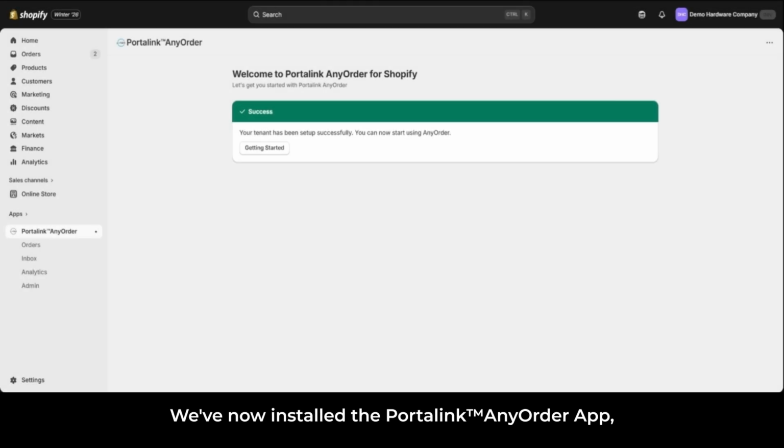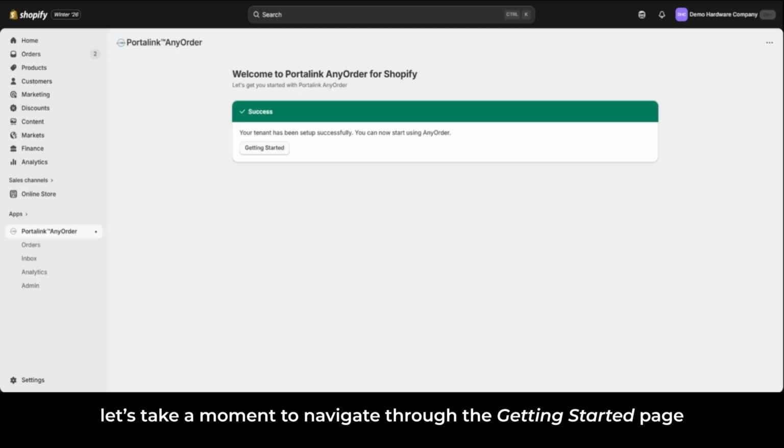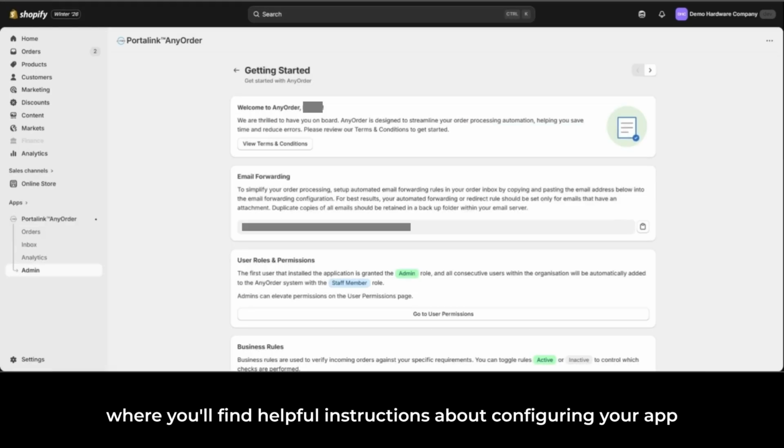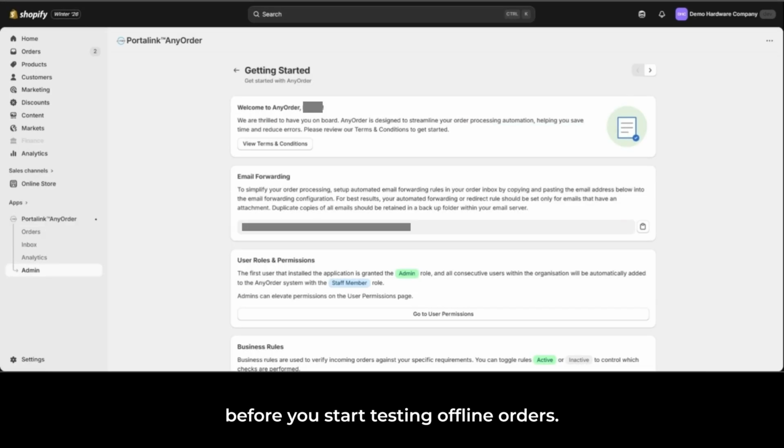We've now installed the Portalink AnyOrder app, and we can start testing the system with actual orders. Before we show you how to do that, let's take a moment to navigate through the Getting Started page, where you'll find helpful instructions about configuring your app before you start testing offline orders.